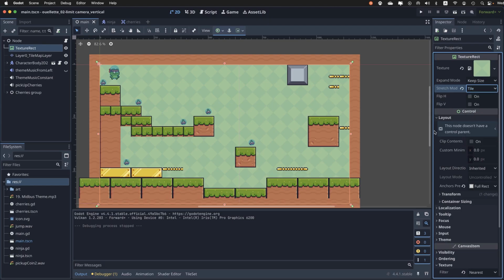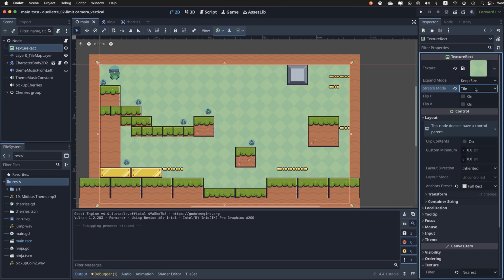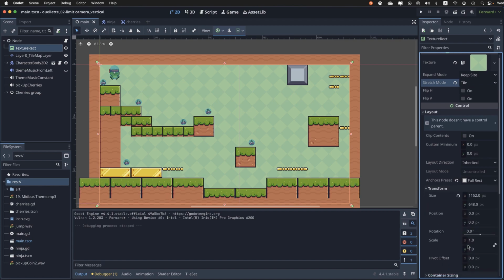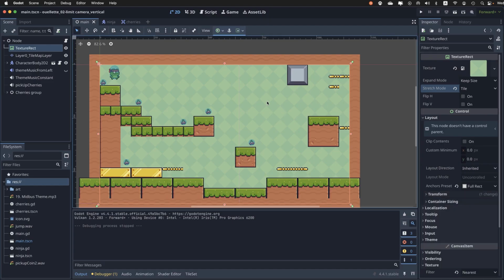Okay, let me open this up a bit here. Alright, so stretch set to tile, and I might have increased the size by 2 times, perhaps. Transform, scale. No, I am at the original scale. Okay. So that's this background green piece, just like a pattern.